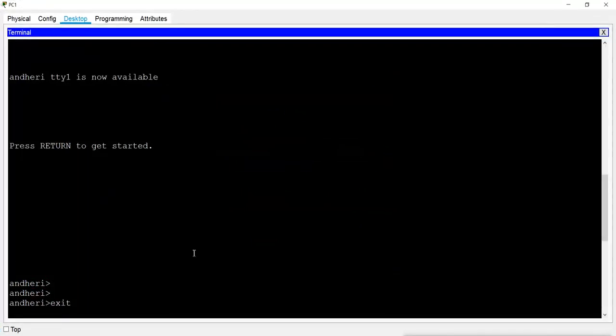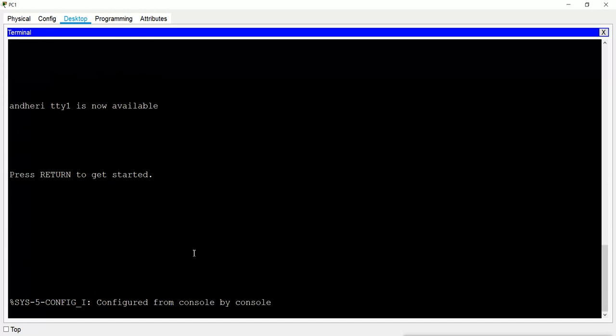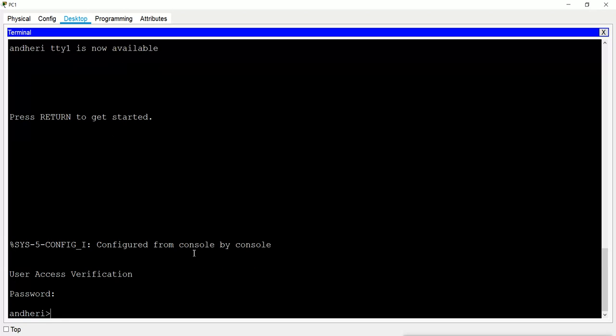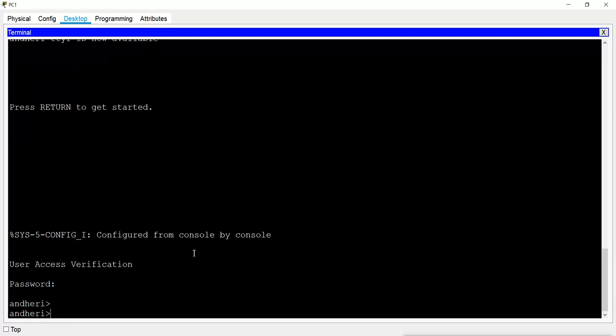And now when I connect, when I press enter to log in, it is asking the password again. This time it is asking the password which I configured on the auxiliary port, that is AUX@123, and now I can log in.